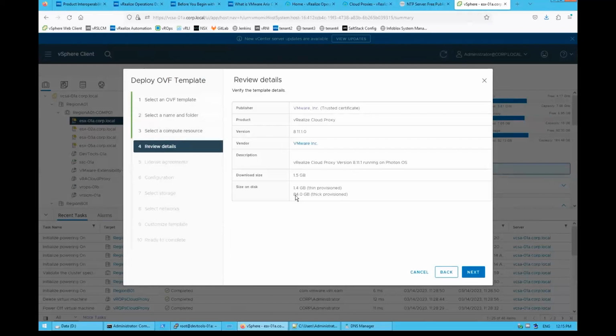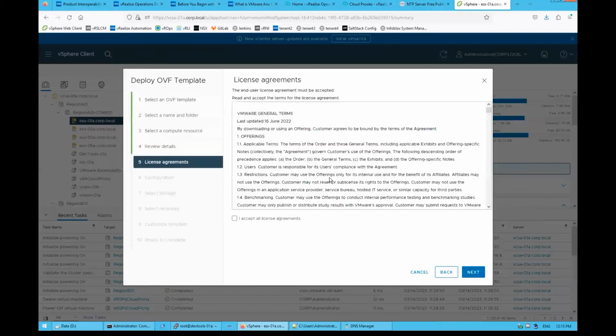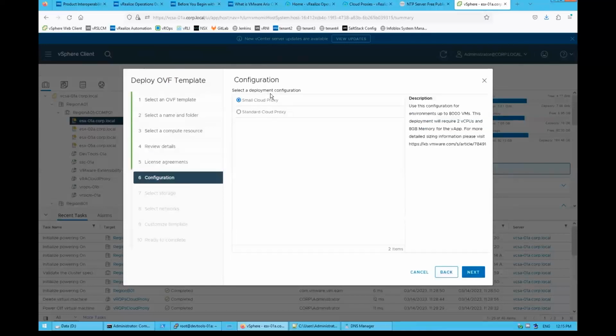Okay, and review some of the details here. Accept the licensing agreements. In this case, we're going to deploy a small cloud proxy. You can see what the recommendations and sizing requirements are for the small cloud proxy and the standard cloud proxy, right? We are certainly going to be looking at a lab environment that is less than 8,000 VMs, so we can get away with the small cloud proxy.